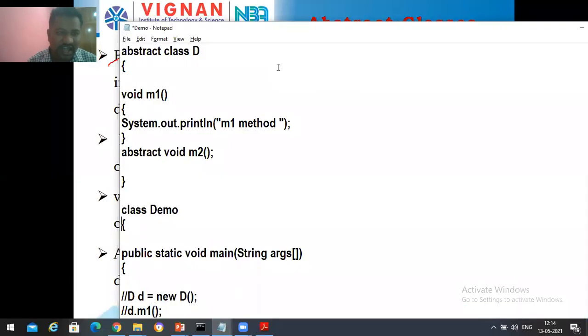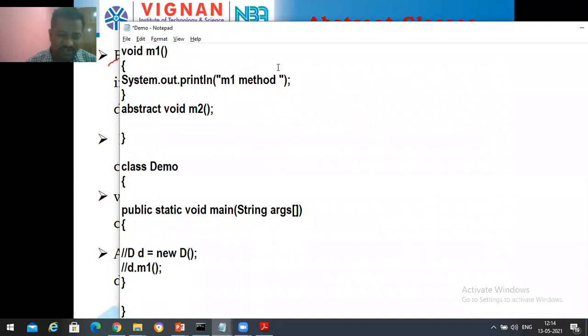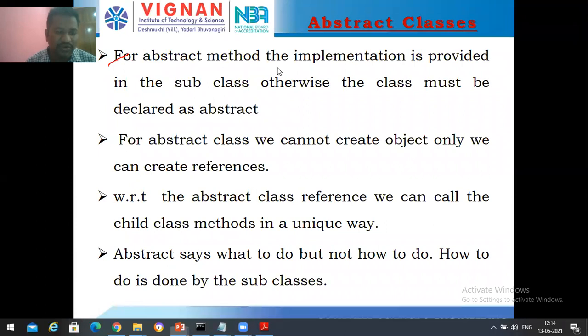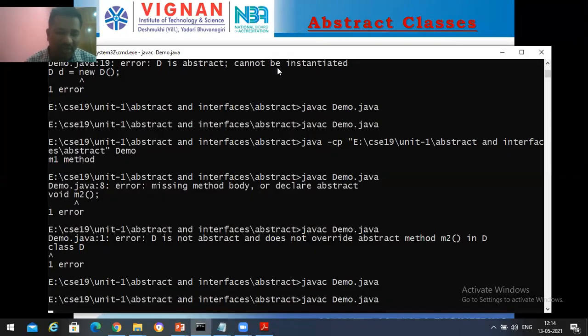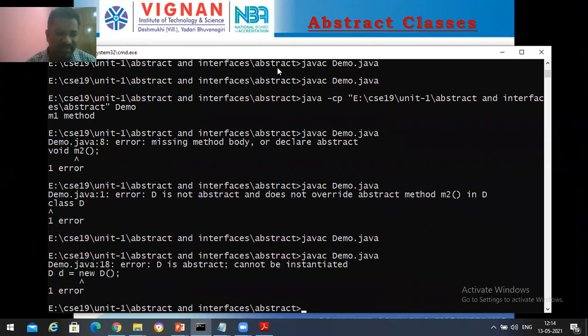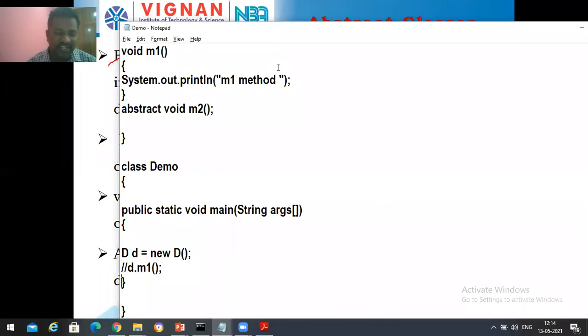Suppose I have an abstract class called D here. I'm trying to create an object for this: D d = new D() in the Demo class. When I try to create an object for this, the Java compiler will generate an error. You're not supposed to create an object for an abstract class. D is abstract, cannot be instantiated. So for an abstract class, it's very clear that we are not in a position to create an object.